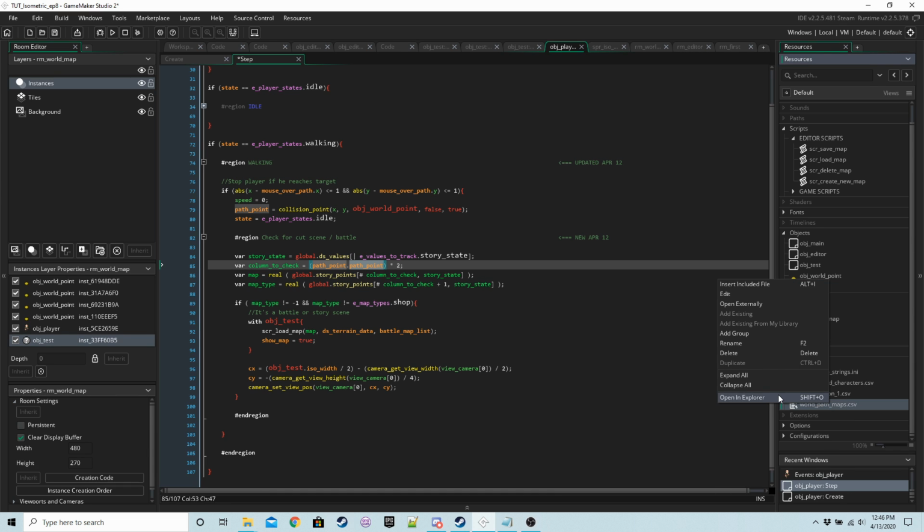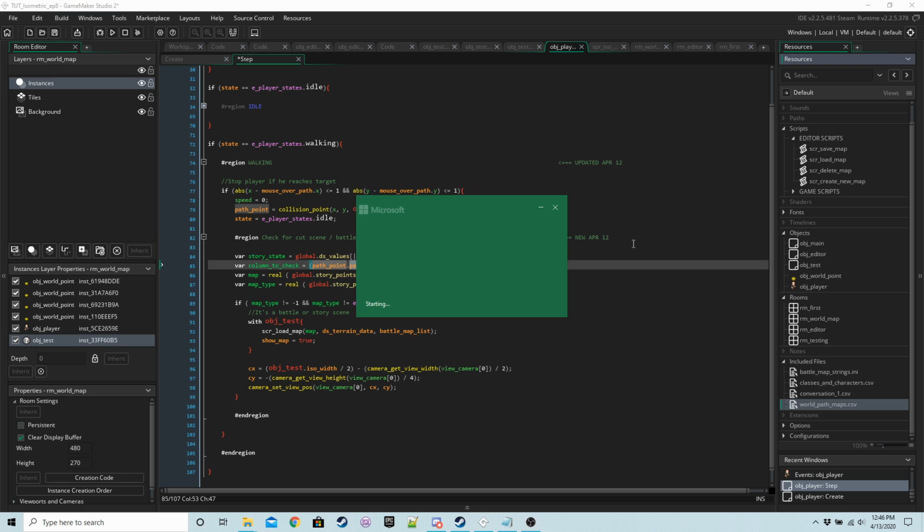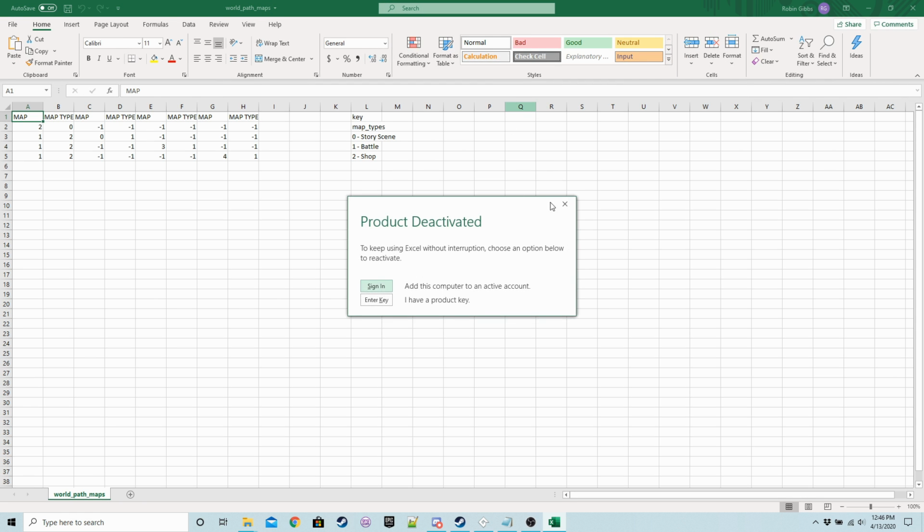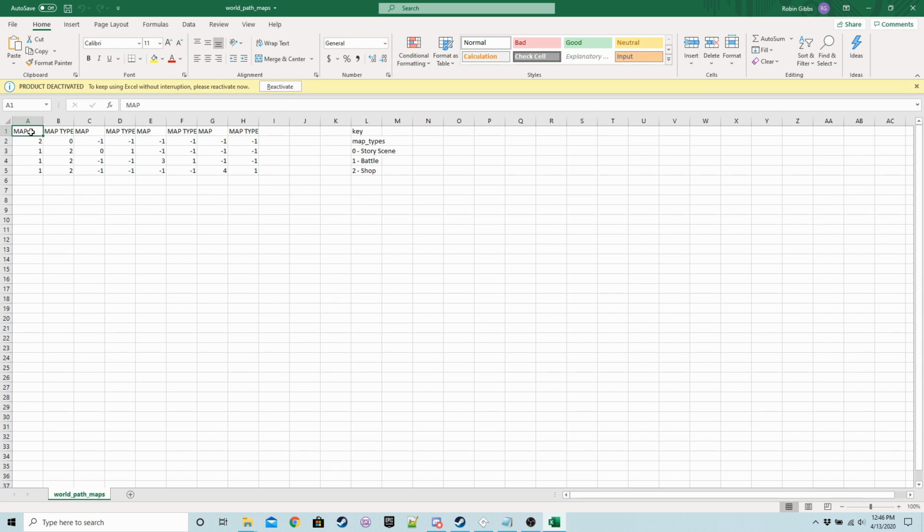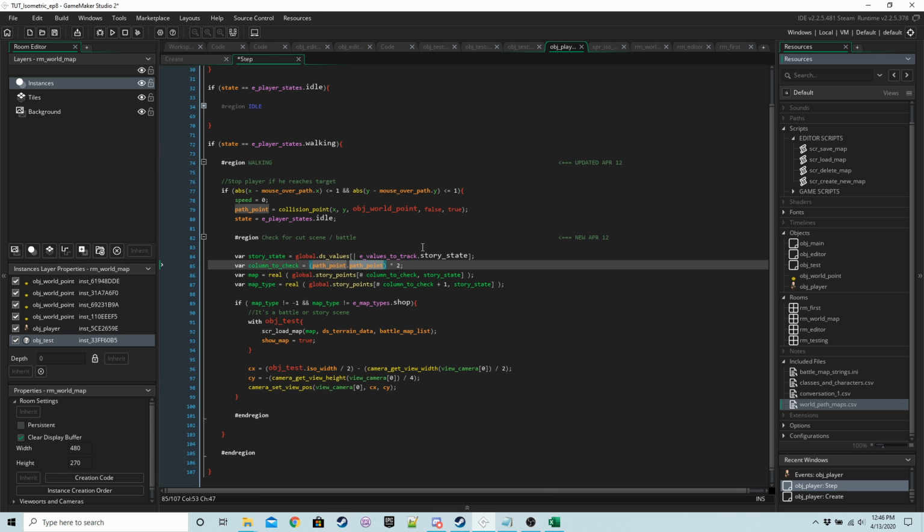So we do 0 times 2, which is 0. So it's going to give us this column here. If we're on the second world point, path point is 1, times 2 equals 2, which covers this one here. So that's what column to check is going to equal.